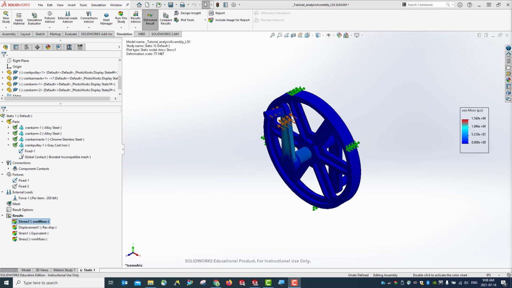In this tutorial, we're going to perform a static analysis of an assembly. In this lesson, you will learn applying fixture restraints and directional forces. You will also learn suppression and assembly components for analysis, listing reaction forces, customizing the color map of the plot, generating and modifying a section plot, and a proper result on the section plot.